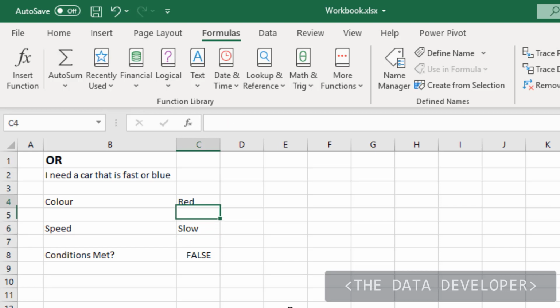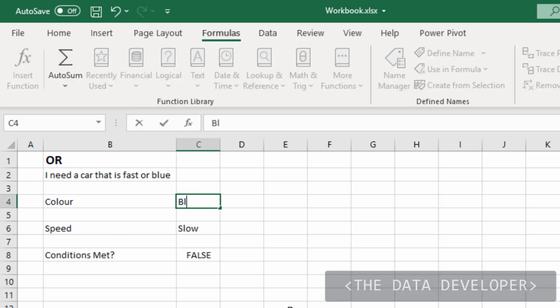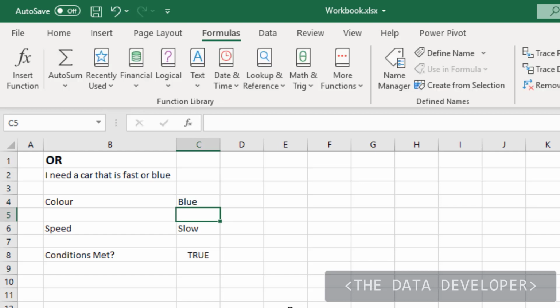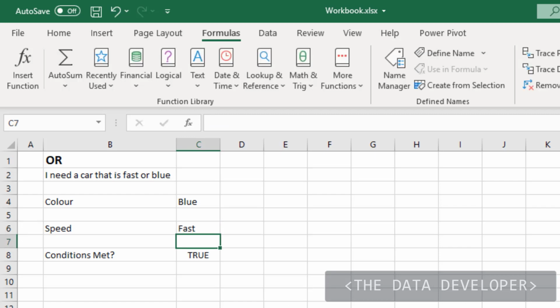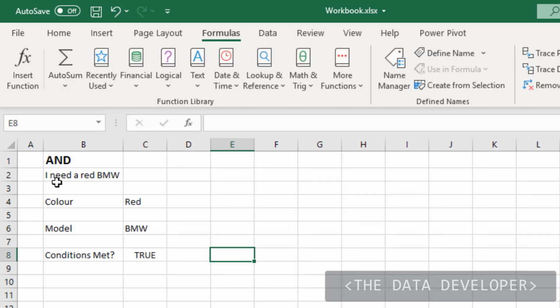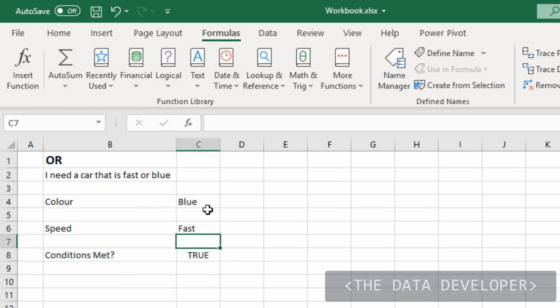If it's slow and blue, I'll still take it because at least the color is met. So this is one of these conditions being met. So blue and fast. This is something you'll have to get used to, where in the AND formula both of these conditions need to be met. Here only one of these conditions.